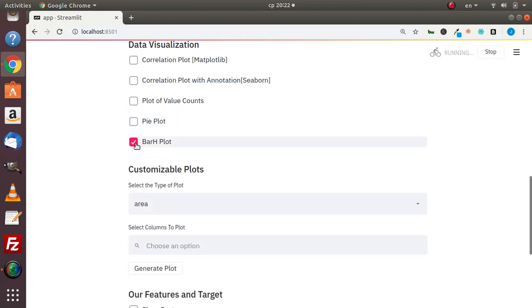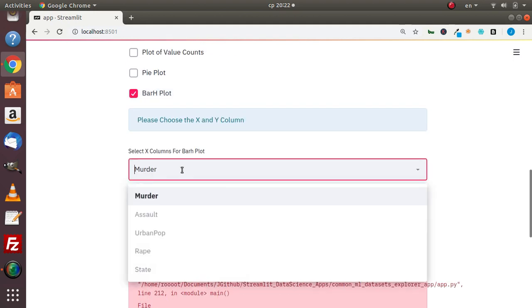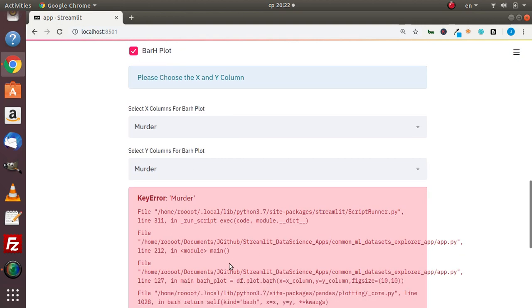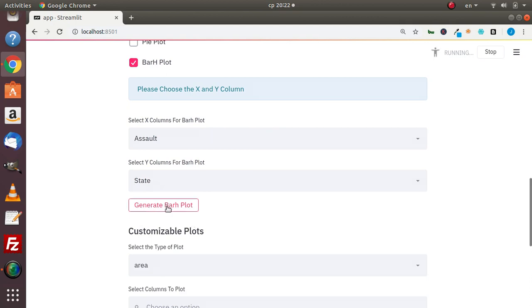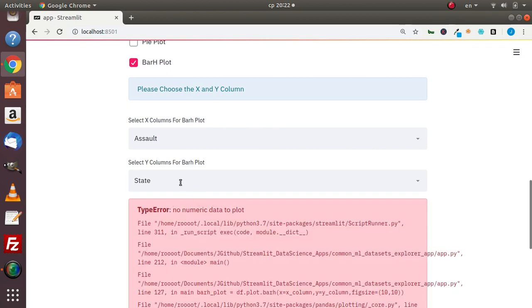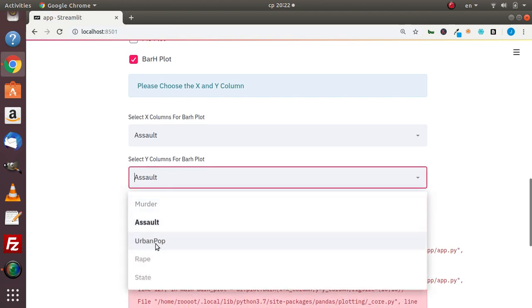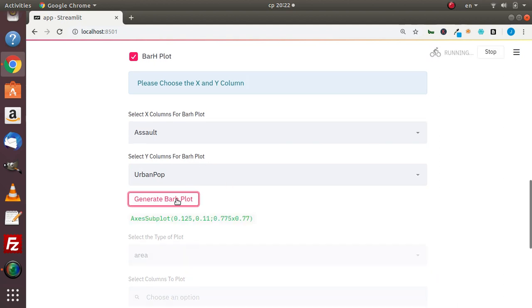You can do the barh plot, which is going to tell us to choose the X column and then choose the Y column. So we're using this one as our X column, right? And then we also choose another one for our Y column, right? So it's giving us an error because some of the columns have names and stuff. So let's choose something different. So assault. Then let's choose this one for, let's say, state, right? So we can just generate plot, and it's giving us no numerical data. So this one must be numerical data. So let's choose something like assault. No, let's choose urban pop, right? Population. Very nice. So now we can generate a plot. It's going to generate a plot using assault and then urban population for us.